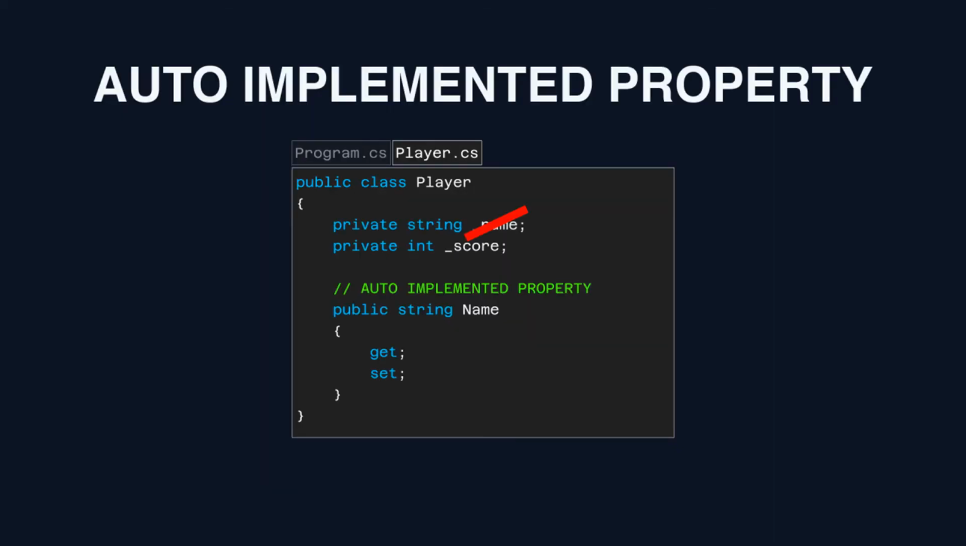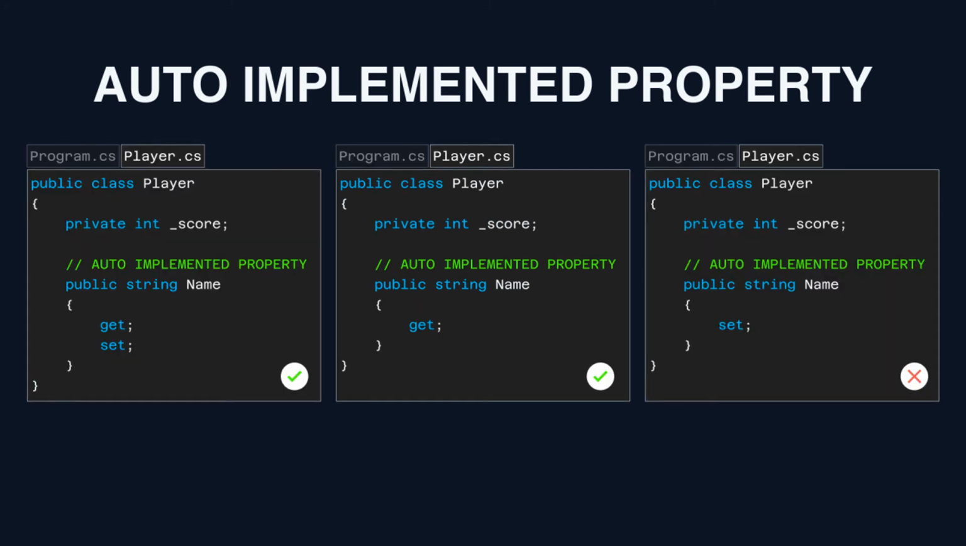Now, when declaring properties with read and write access, and without extra logic in the accessor methods, we can use an auto-implemented property. In this case, the compiler creates a private field for us, so we don't need to declare it. But please note that we can only use an auto-implemented property when the accessor methods do not require extra logic. And also, the property has either the get or both the set and get methods. We cannot have an auto-implemented property with only a set method.